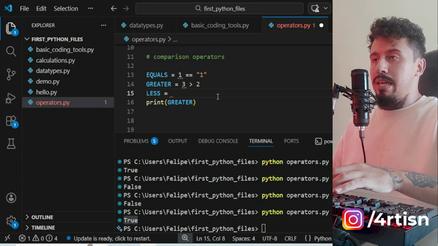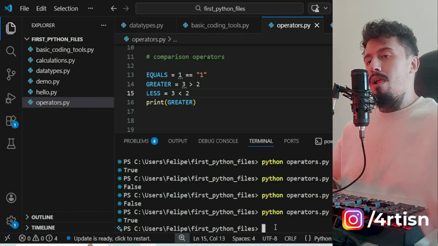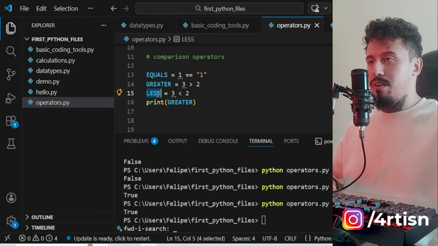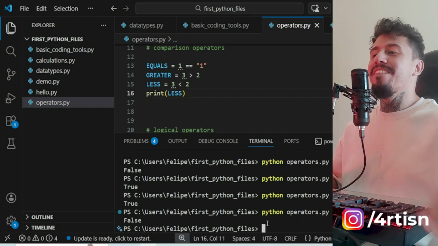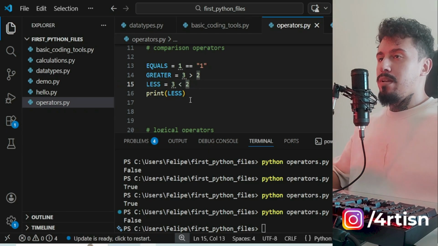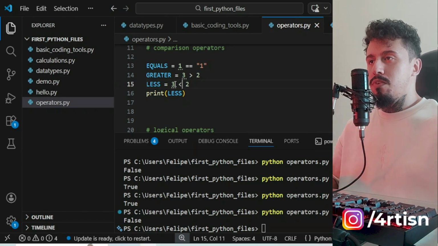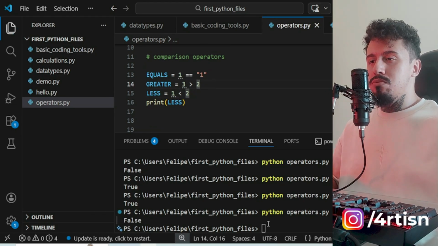The same thing we can do with the less than comparison operator. So is 3 less than 2? No, sorry, I forgot to print the less. Now false. 3 is not less than 2, right? So in the less than comparison, we get the false result. Is 1 less than 2?